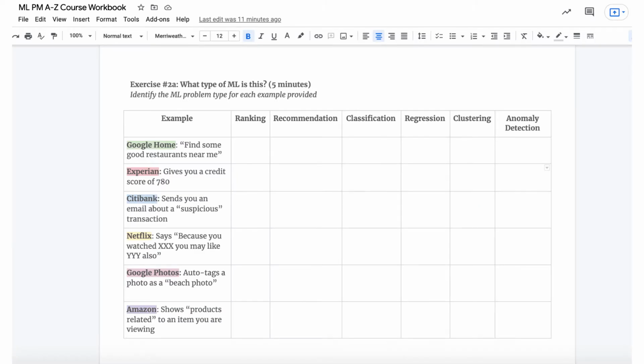Hey, and welcome to practical exercise number 2, where you get to apply what you've learned so far about types of machine learning to a couple of examples. So your job here in part 2A is to identify what type of machine learning we're dealing with here. So let's go through one together.